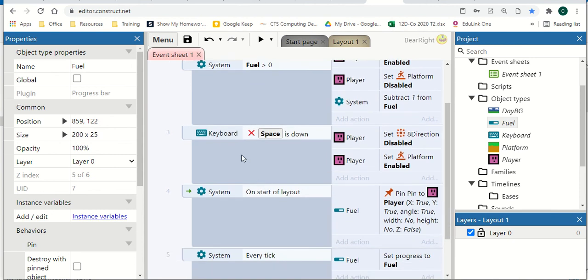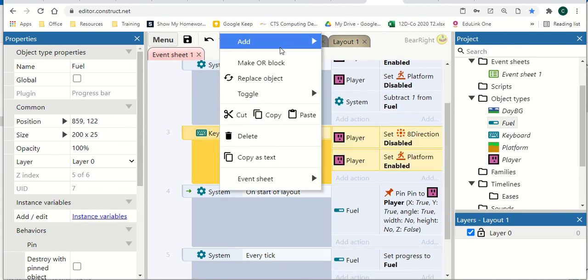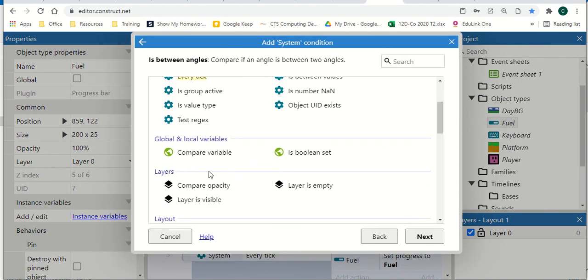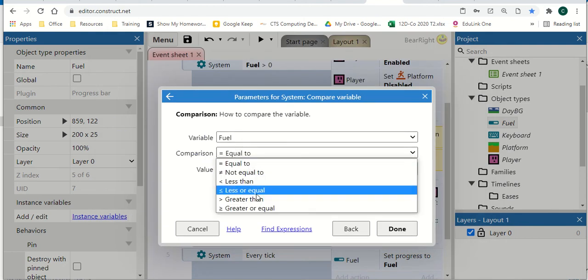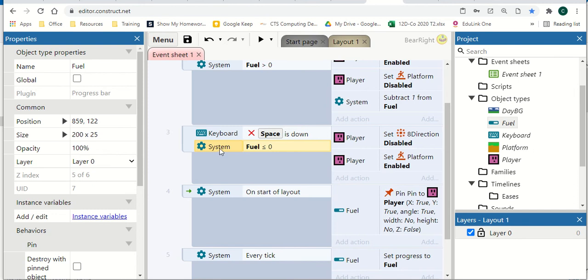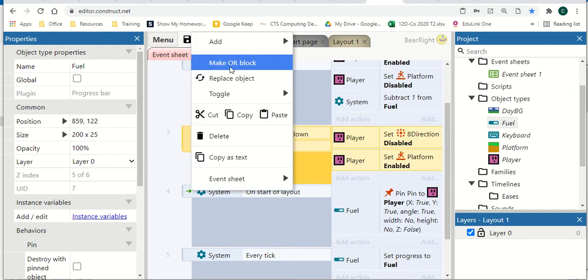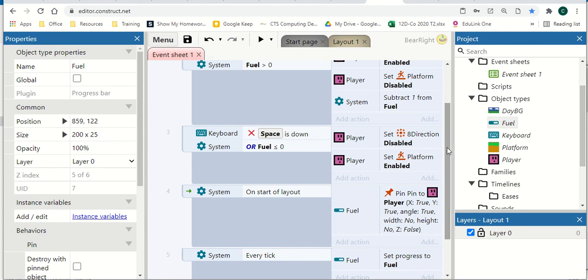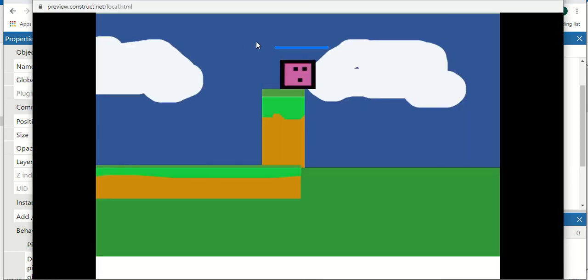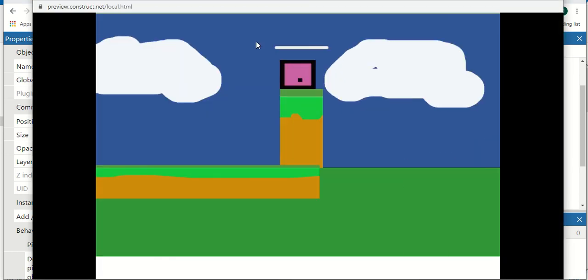Now, we also want to disable flying if we've run out of fuel. So we're just going to add another condition here. And we're going to say compare variables. If fuel is less than or equal to zero, this just stops any issues with it sometimes going into minus one by mistake or not reaching minus one. So less than zero. I'm just going to change this to an or block. So if any of these conditions are true, so now in order to fly, you must have more than zero fuel, and space must be held down. And if it's not, or you have no fuel, then we change back to where we were before. Let's test this. You'll see that I fly, run out, and I drop.